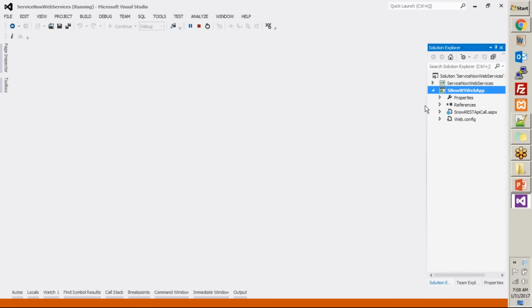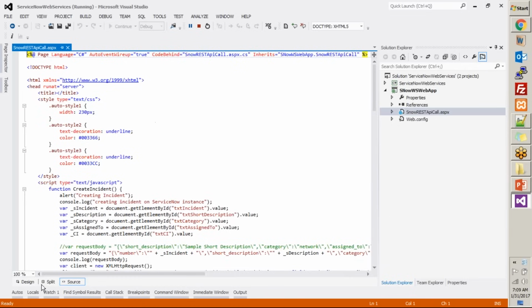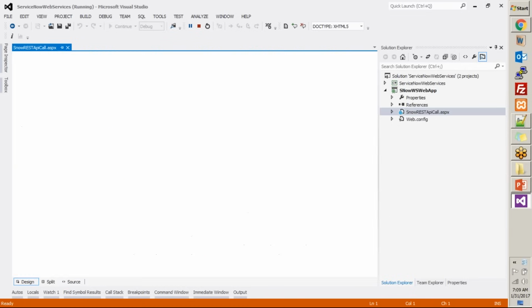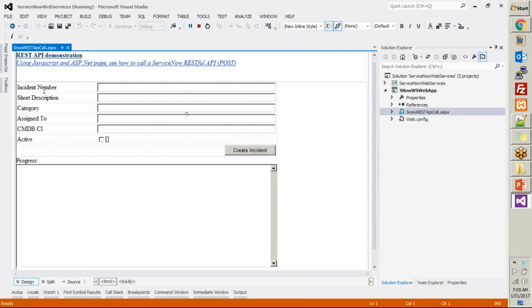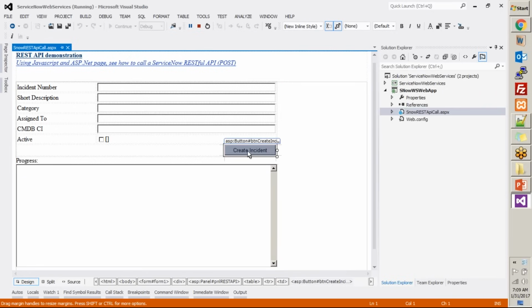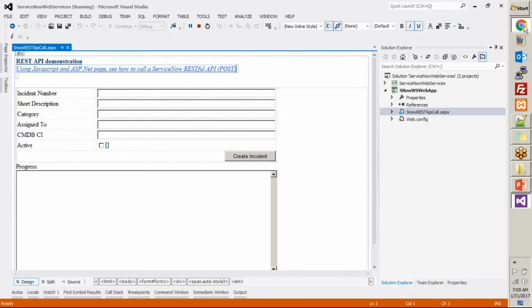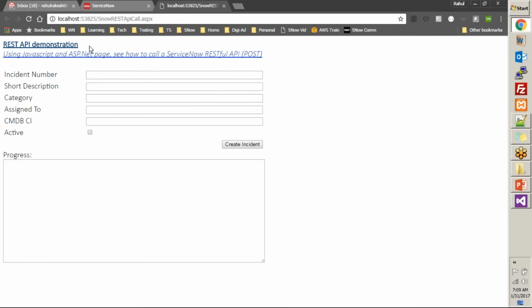So here what I did is I created a web application project. You can see a web application project here that contains one file which is known as ServiceNow REST API call ASPX. So this is the interface that we have created here. In the design mode, it will show you a list of items where I am supplying the incident number, short description, category, assigned to, CMDB CI, active. This is the progress bar that I have tried to put, a progress text editor, text window, and the create incident button will actually create an incident in the table in ServiceNow. And for this REST API demonstration, these are the two labels that I have applied onto the form. So when you open this form, it will look something like this.